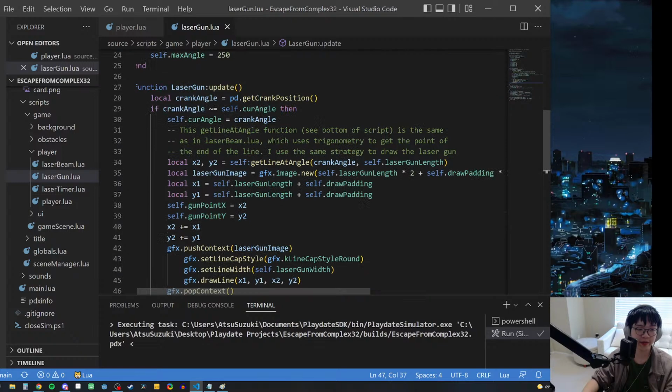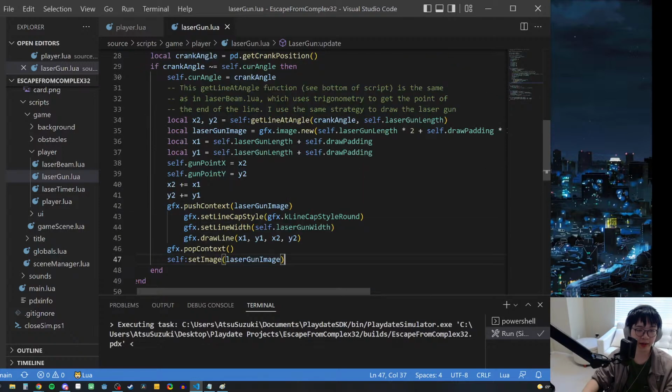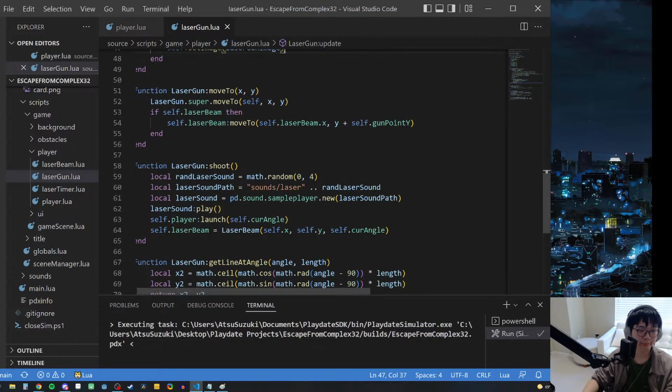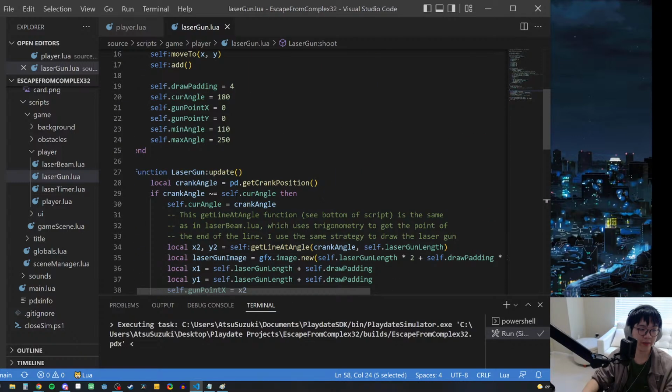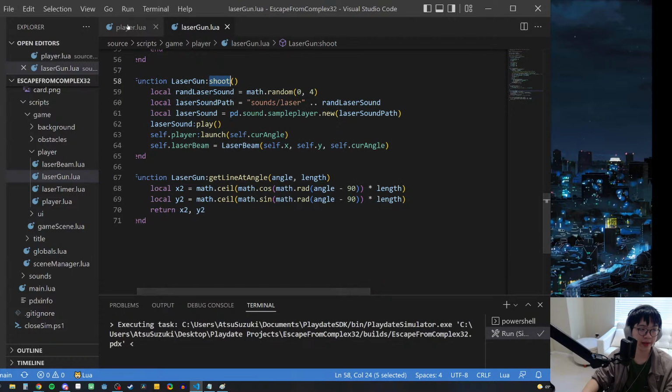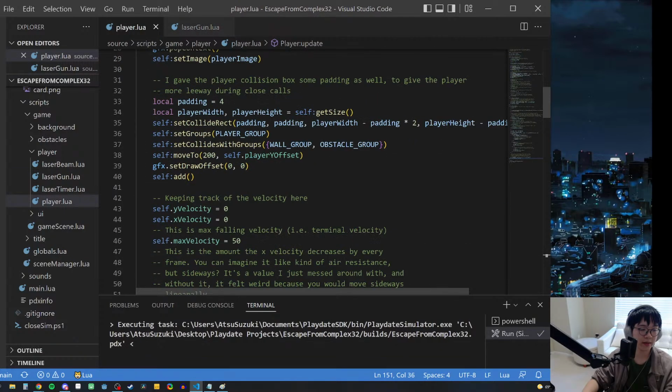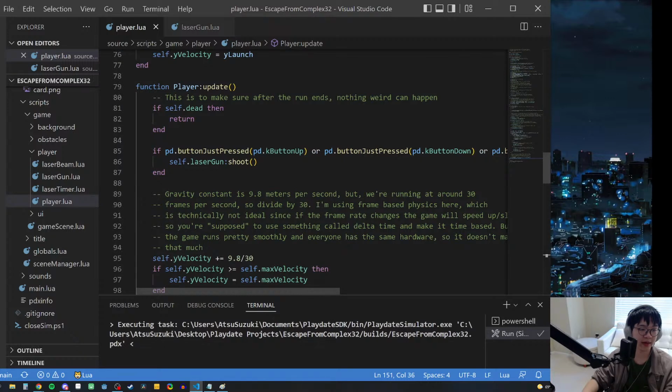Okay, so that's how I draw the laser gun. The math is a little bit complicated, but not too complicated. And when I shoot, what happens is I call the launch method on the player at the angle that I'm at. And then I handle the shooting from the player, if button pressed. So if any of these buttons are pressed, I call the shoot method on the laser gun.